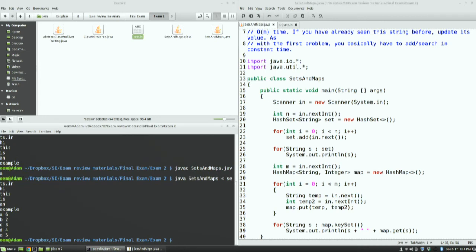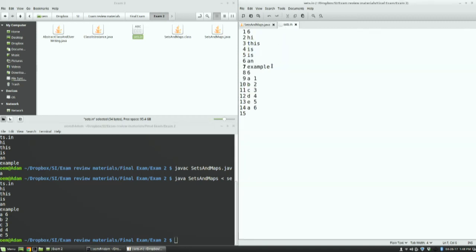So there we go. We got A mapped to 6. We have B mapped to 2, C mapped to 3, D mapped to 4, E mapped to 5. And you can see right here we had A mapped to 1, B mapped to 2, C mapped to 3, D and E mapped to 4 and 5. And then at the very end, we mapped A to 6. So that's exactly what happened. We overwrote A to 6, and the rest of the things didn't change.